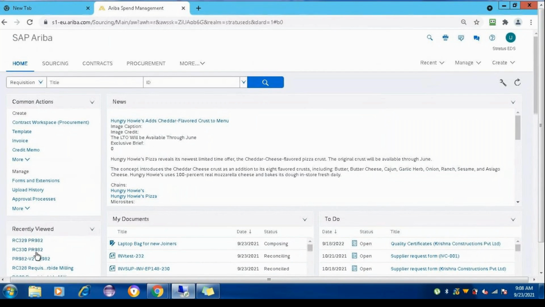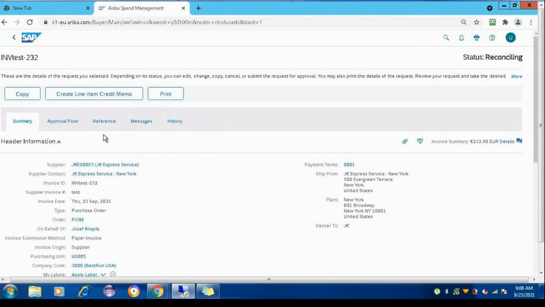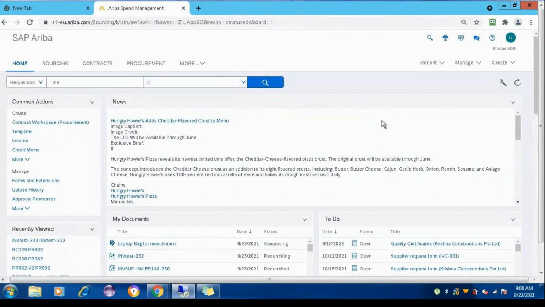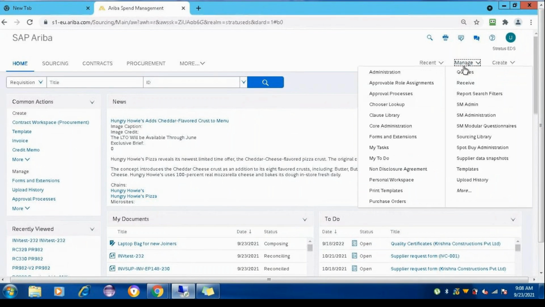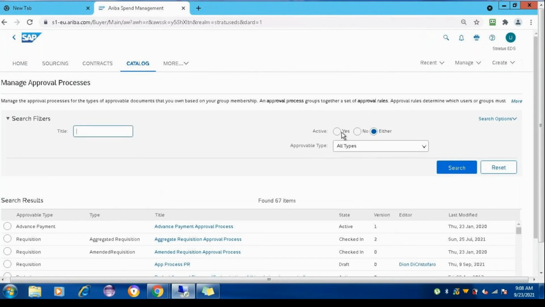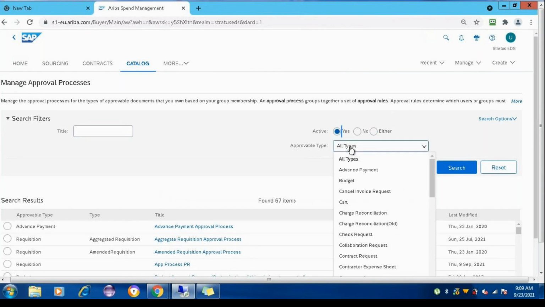If you see, for example, the invoice, we open the invoice. At the invoice level also, you can see the approval process comes in here. Whatever approval process you set here, it will reflect here, based on the conditions. This is all conditions. Manage approval process. So for example, if I search this one and then invoice.